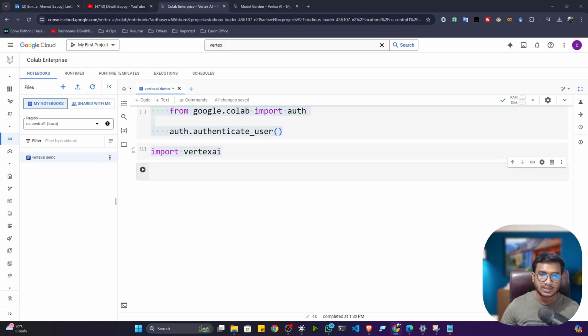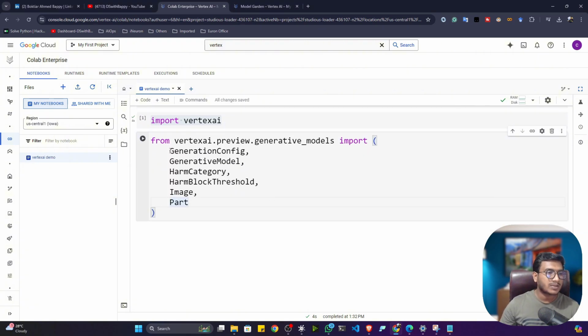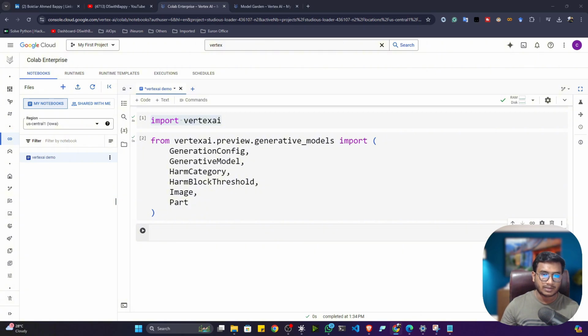Let me show you. So for this, let's import some of the libraries first. So here I'm importing some of the libraries. You can see generation config, generative model. Okay. I'll tell you why I'm importing them and what is the use of it. First of all, let me import all of them. Now let's say I want to load one model. Let's say I want to load this Gemini 1.0 Pro model.